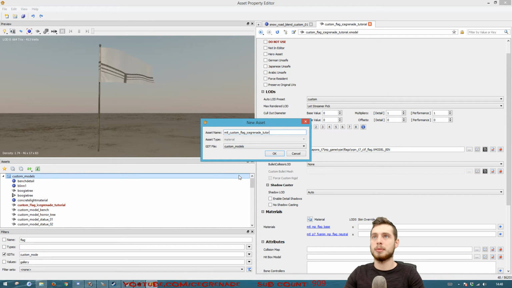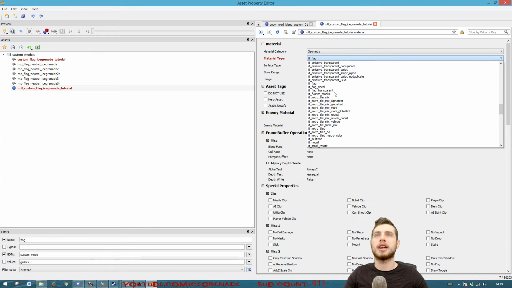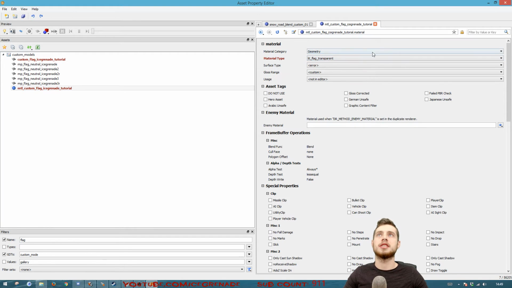I'm naming it the name of the model, but with a prefix of MTL underscore. Okay, so we've done that. The next thing is we need to give it a few settings, and if you're not having it transparent, you might as well use a lit flag, but I'm going to have a transparent on it just to show you.